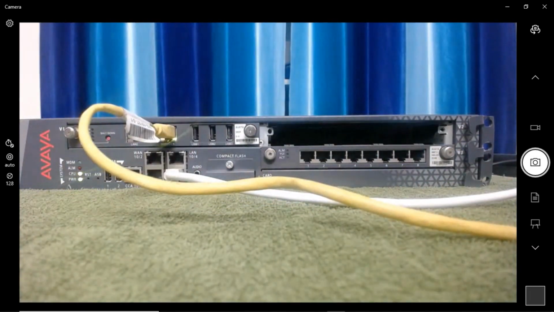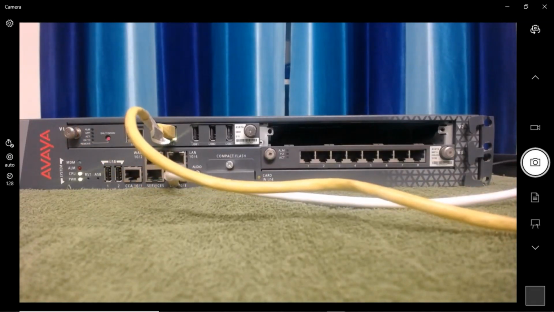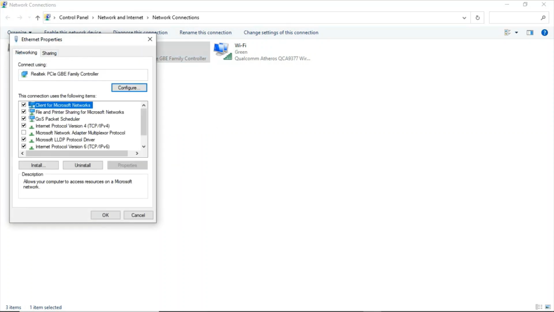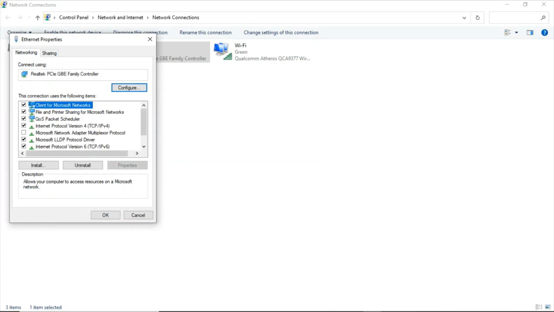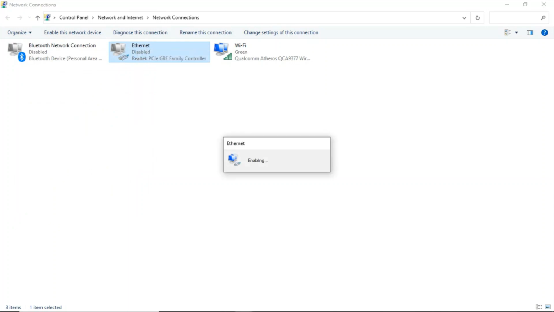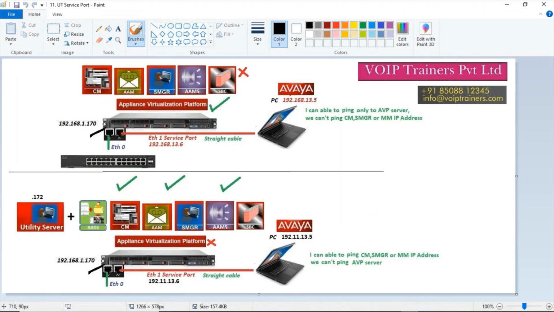Okay, I connect to the service port and connect that cable to my laptop. In the laptop I am going to assign the IP address 192.168.13. I'm going to keep IP address 5, and 192.168.13.6. I'm going to enable it. So right now my laptop address is 192.168.13.5. I kept it. Now what can I access?